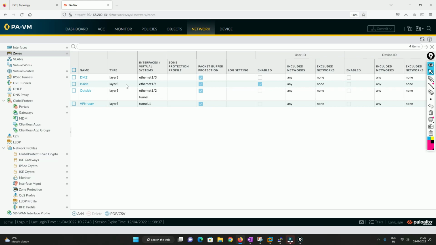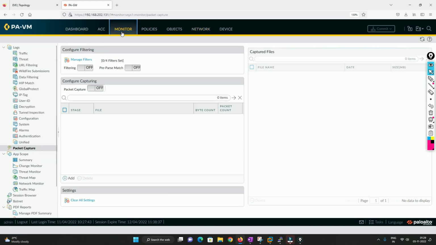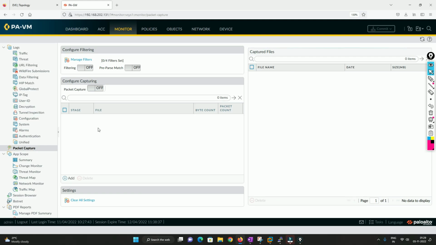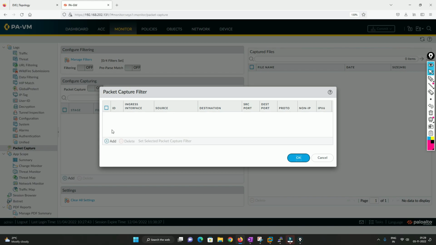And for doing a packet capture, first of all we have to go to Monitor, and then go to Packet Capture. In this packet capture, first of all we have to set a filter. Filter for what? Filter to define what kind of packet capture you want to do, whether you are not going to capture all packets from all the IP addresses. So we have to mention some IP addresses over here.